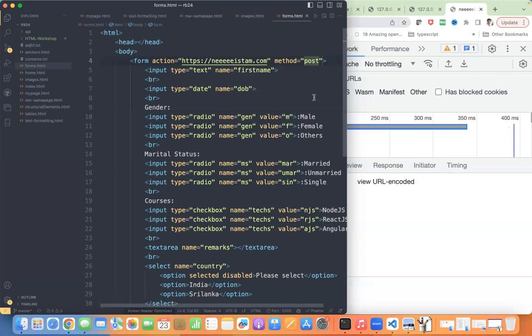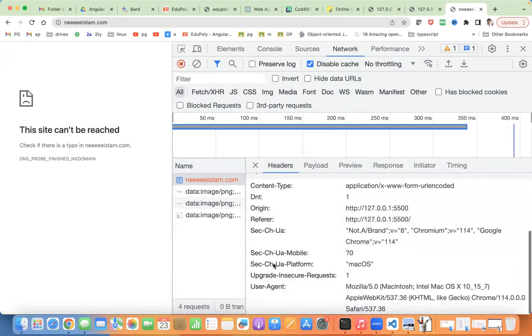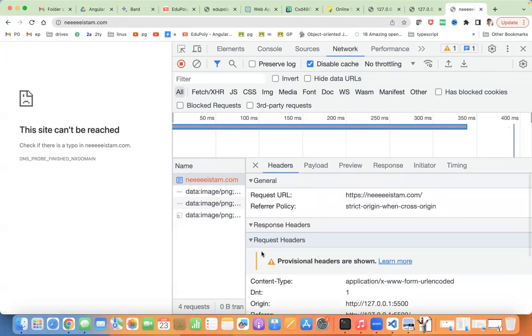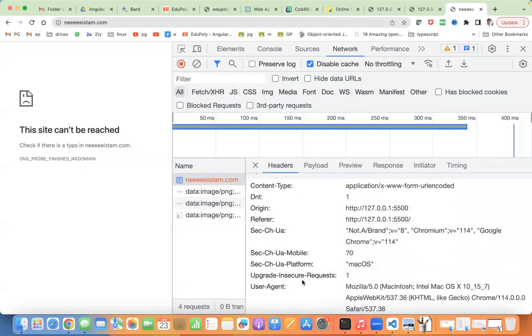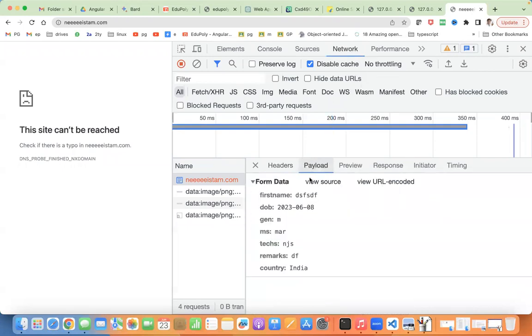So here, if you put the method as get, the data will be visible in the URL. The data will be encoded in the URL. If you put it in post, the data will be going through the message body or form data. Okay, here it is in the payload. If you send it separately like this, what is the advantage?